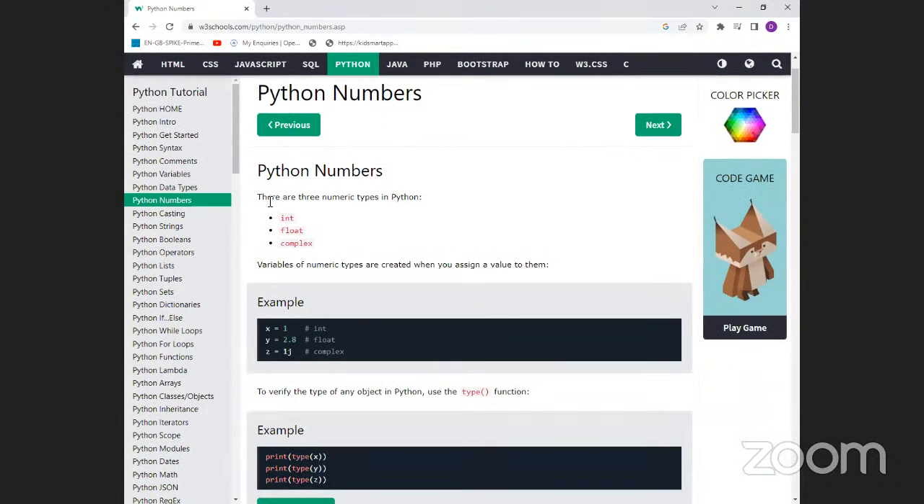There are three numerical types in Python: integer, float, and complex. I find this pretty easy because an integer is just your standard normal number. A float is basically your number, but it has a decimal. So if you want to put 1 as a float, then all you need to do is 1.0. For any decimals, it's a float. And if you have some algebra, then it's complex.